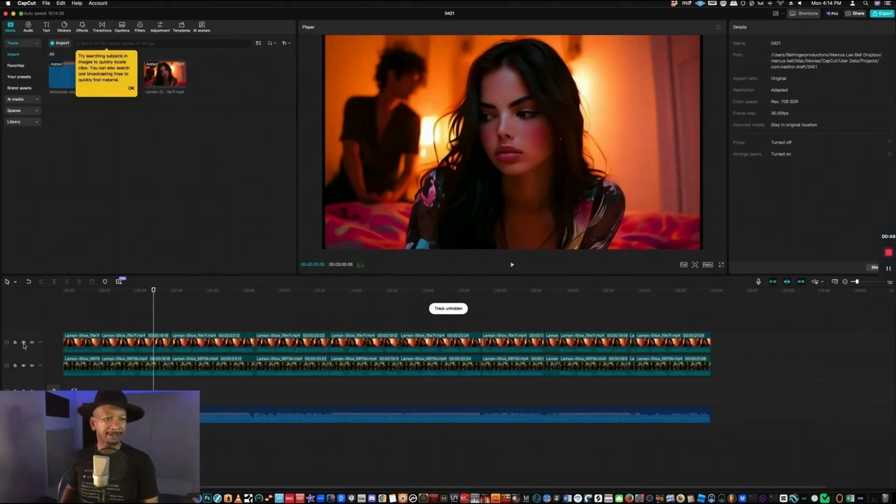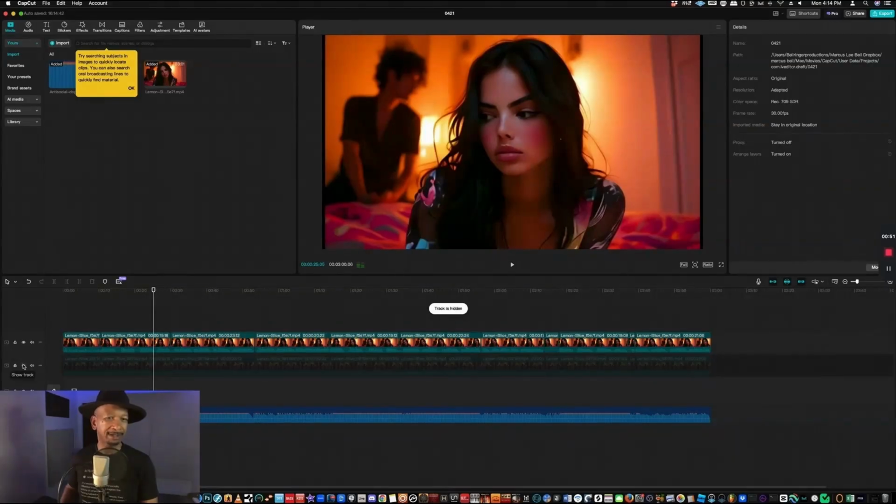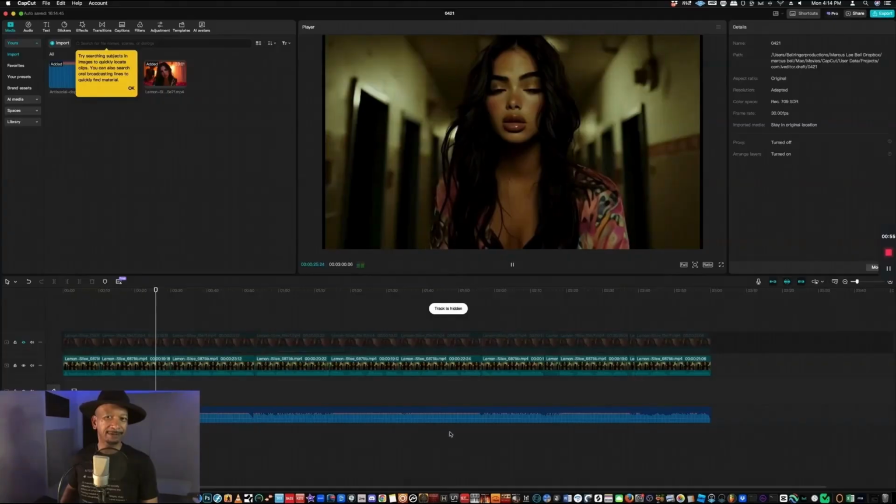So you can see just by clicking this button, I can see what's under there. That's the first one I put in.